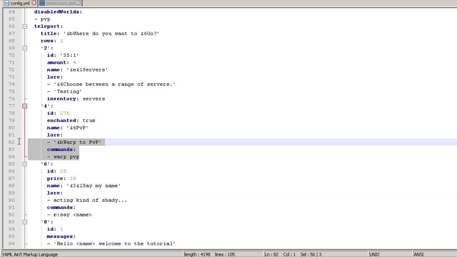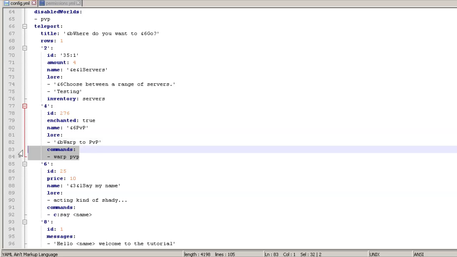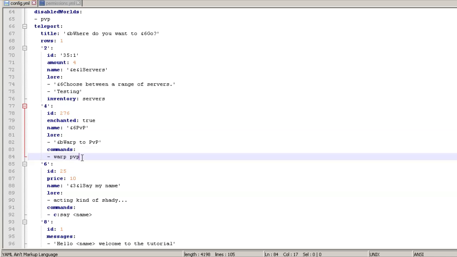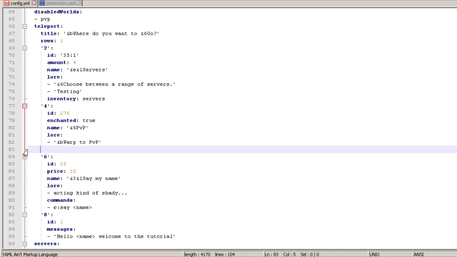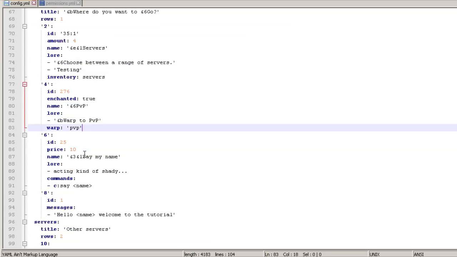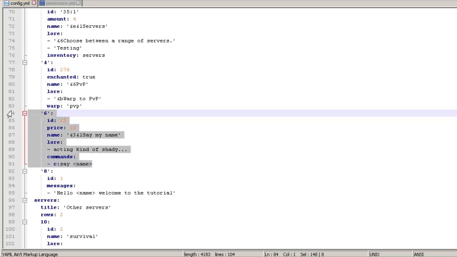So in the command section, once again, not necessary for each one of these, but in the command section, you can have it do quite a number of things. And actually, it works with Essentials. So if you want to change this to be warp and then PvP, that will work too.